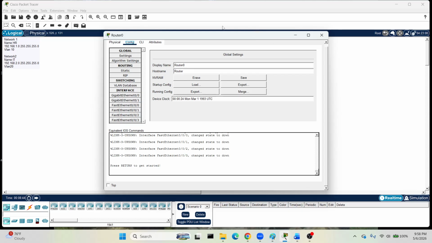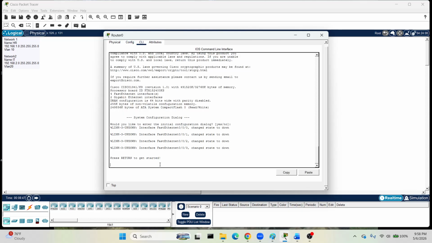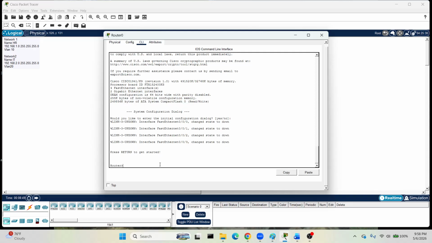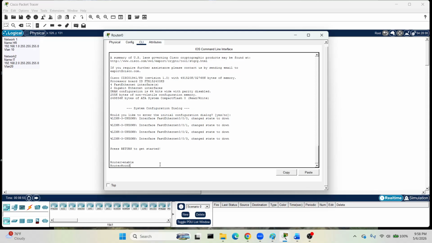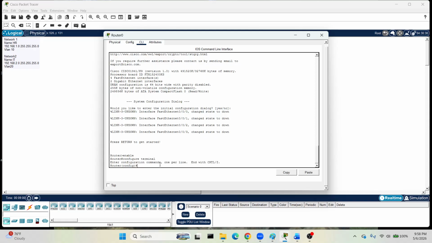So we'll go to CLI and hit enter. Enable, configure terminal. Once we get to this point, we're going to want to shut down all of our ports. The reason you shut them down is so that nobody can just come up, plug into them, and start doing whatever they want. You want to make sure that everything is controlled within the network.